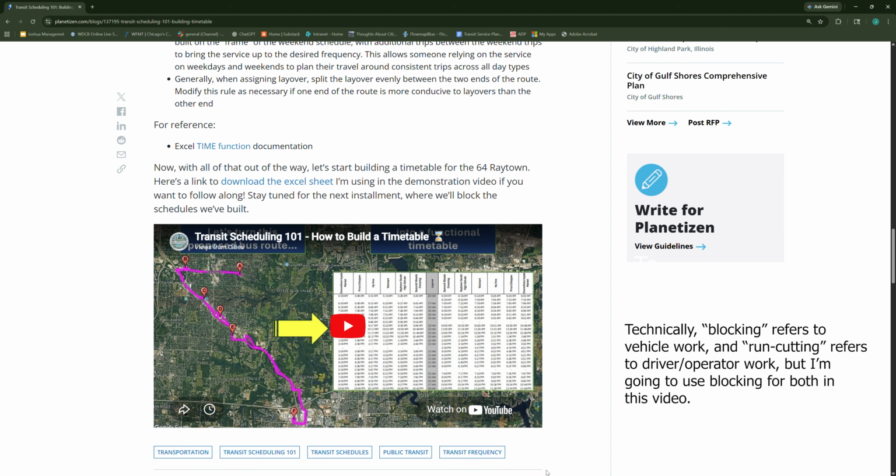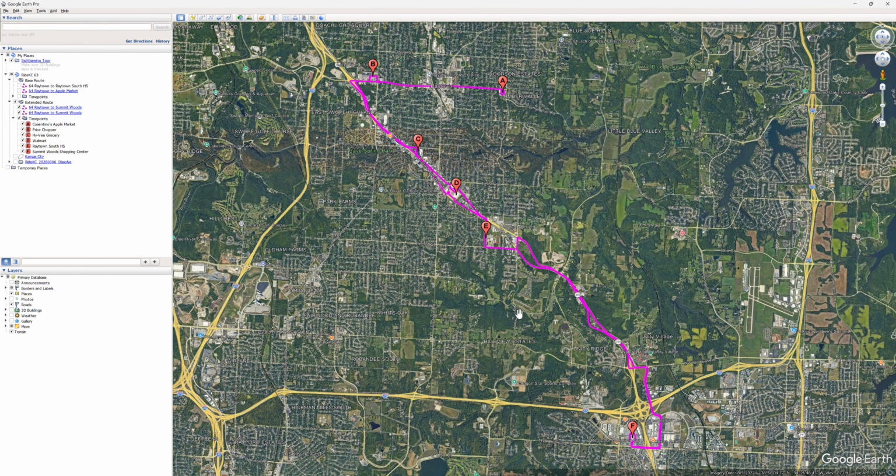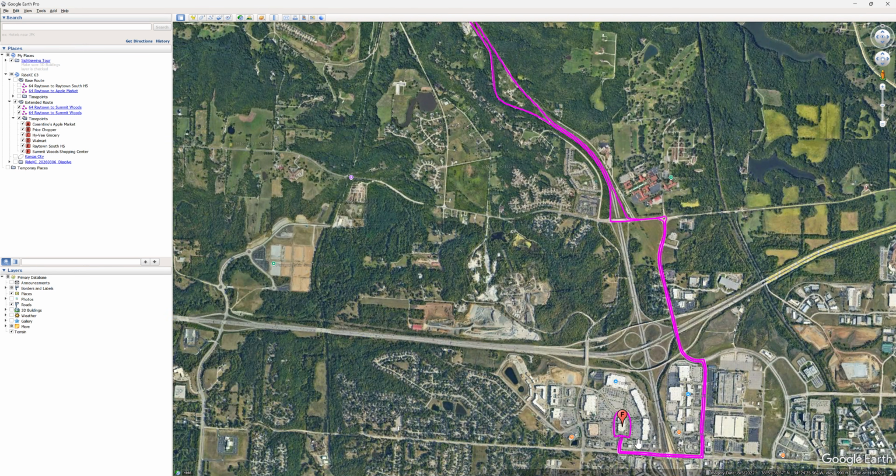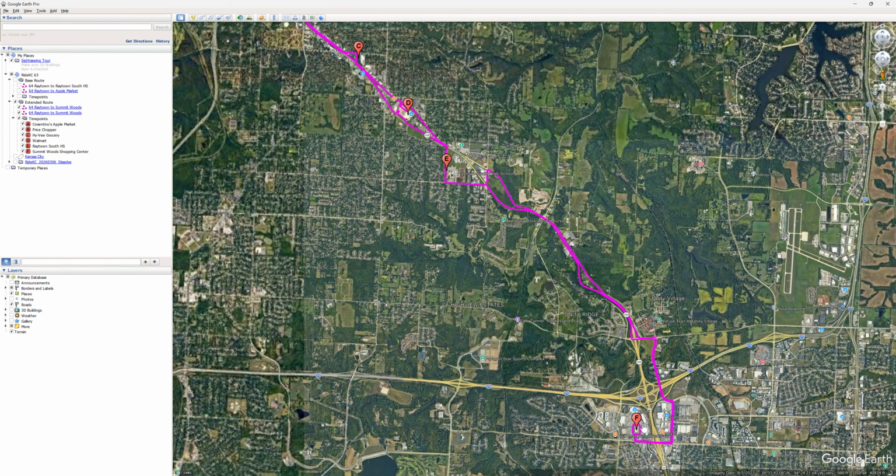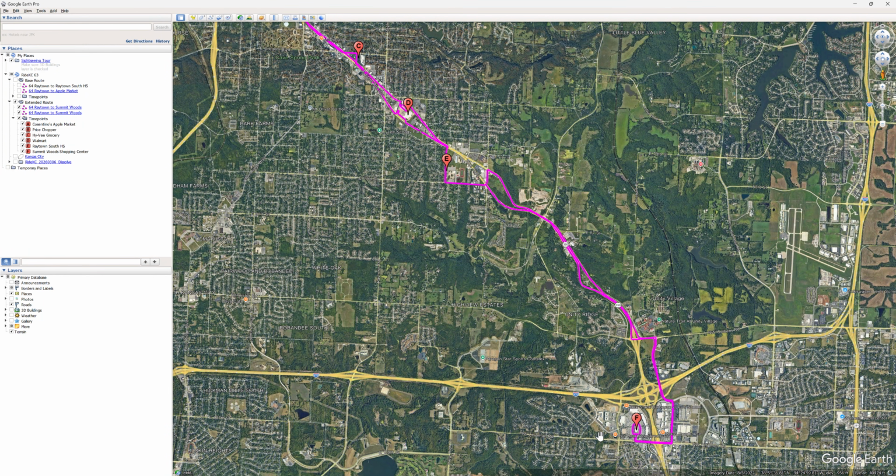So just a little reminder about the context that we're working in. This is the route. It's a made-up route in Kansas City. I'm calling it the 64 Raytown. It goes down 63rd Street, and then it follows US 350 through the core of Raytown, hitting a Walmart, hitting a high school, before terminating at a shopping center out in the suburbs, around Unity Village. This is the context we're going to be working in, and we're going to pick up where we left off from the previous video. So let's dive into it.